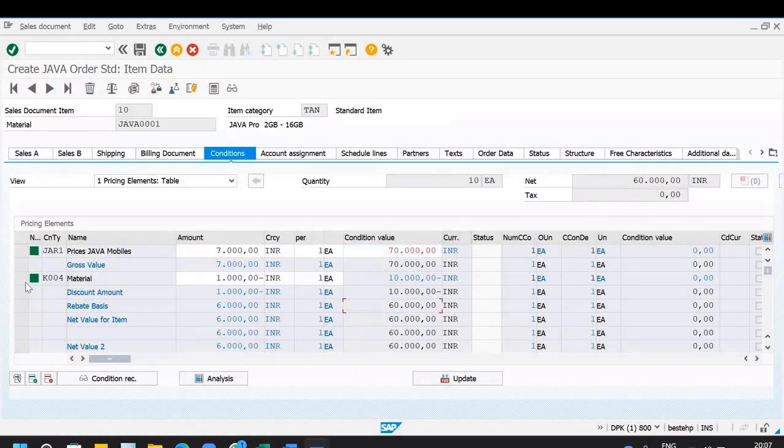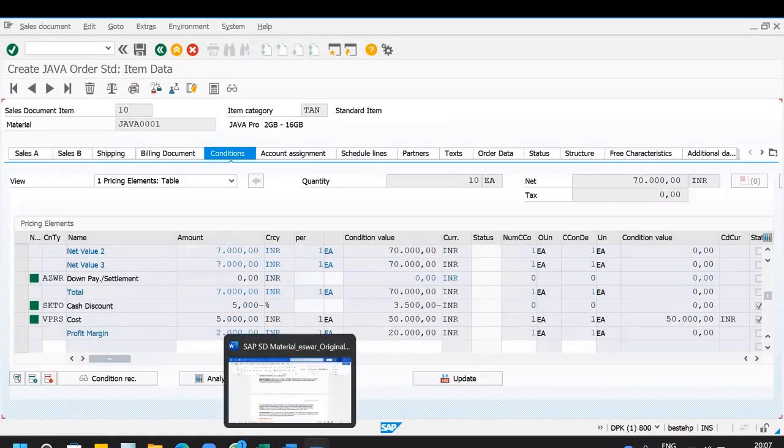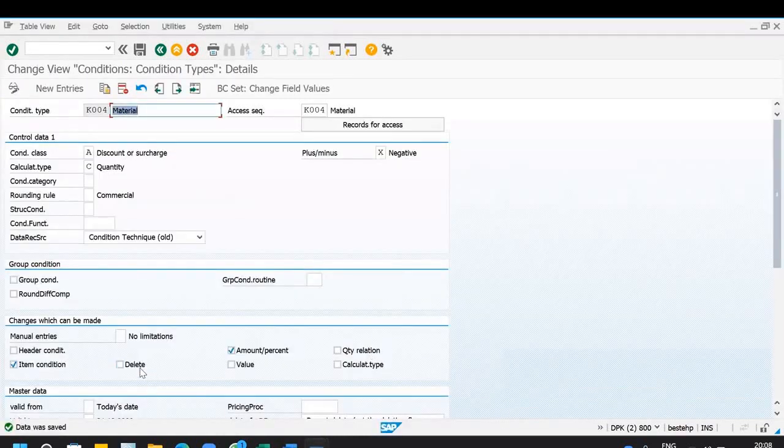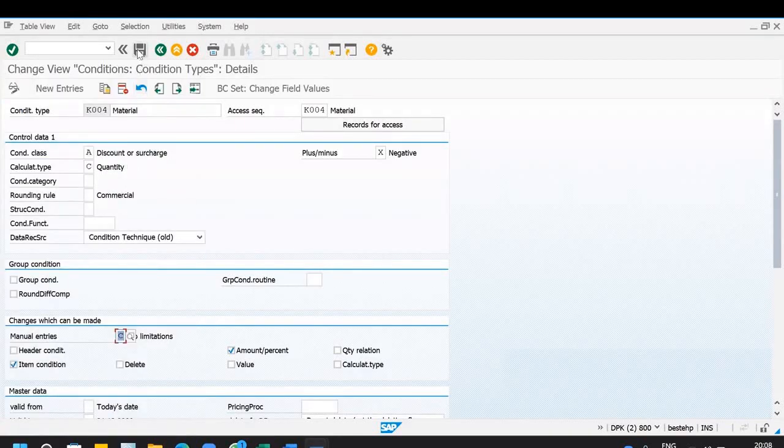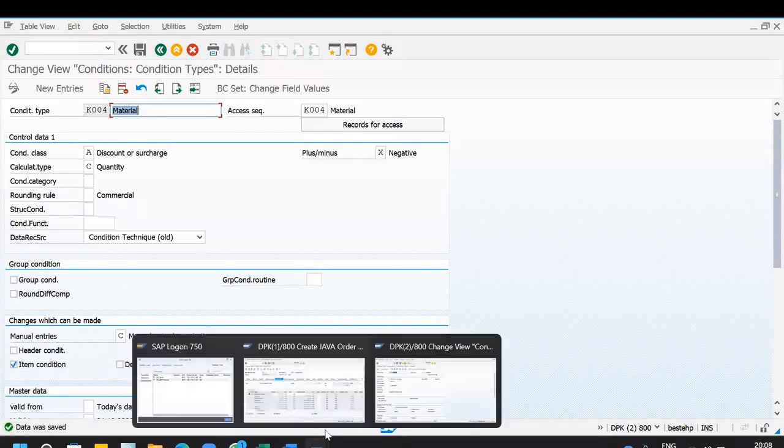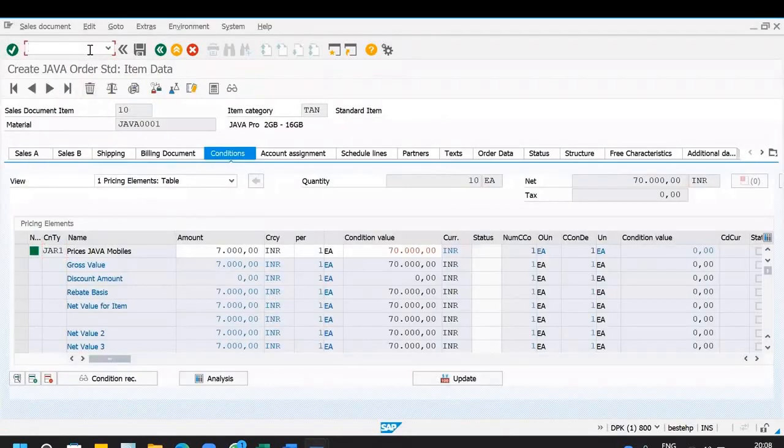Okay. So now I wanted to remove this, whether it allows us or not, you just see. It is allowing, even if you delete it also. K004. Okay. Because here there is no limitation selected. This trial also I will do, whether it works or not, we will see.